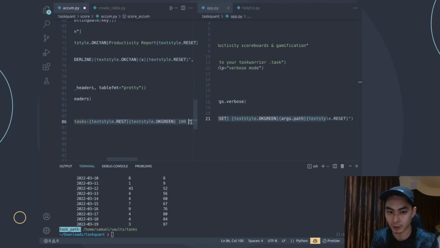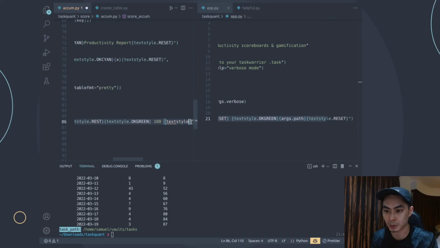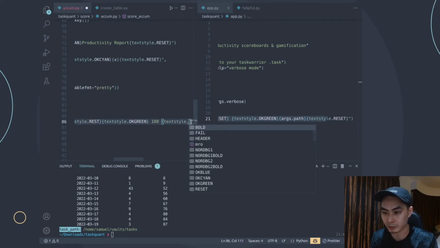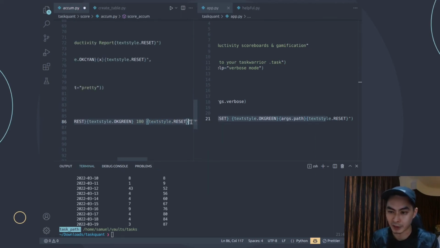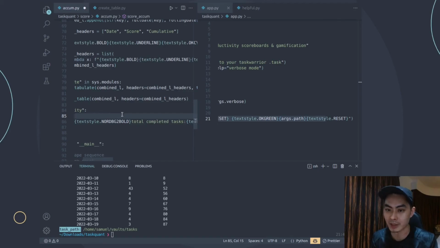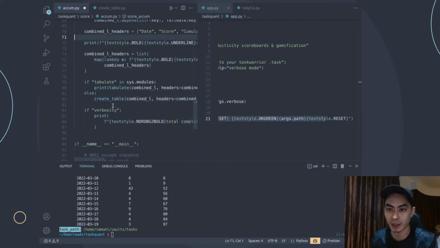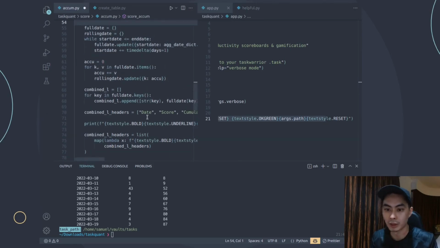Let's put 100 for now. I know that's not the right answer, not the correct value, but let's just put a placeholder, and we just want to reset. Okay, if this all seems tedious, you know, you get used to it. So now, how do we find the number of total completed tasks? Is there somewhere in our code that we can find that value? Well, it turns out there is, right?